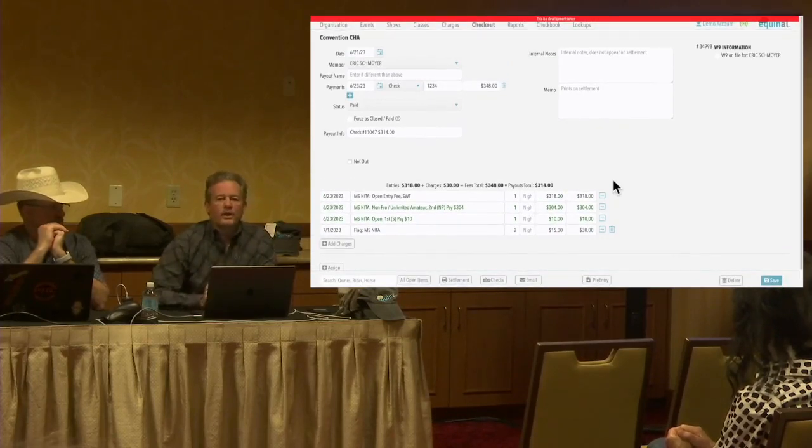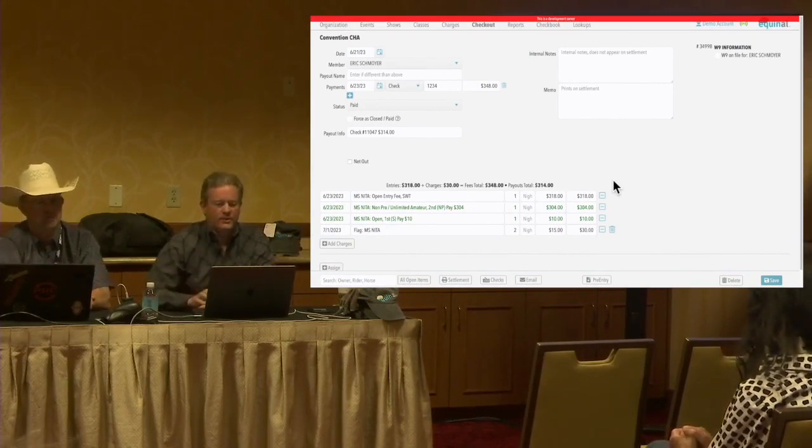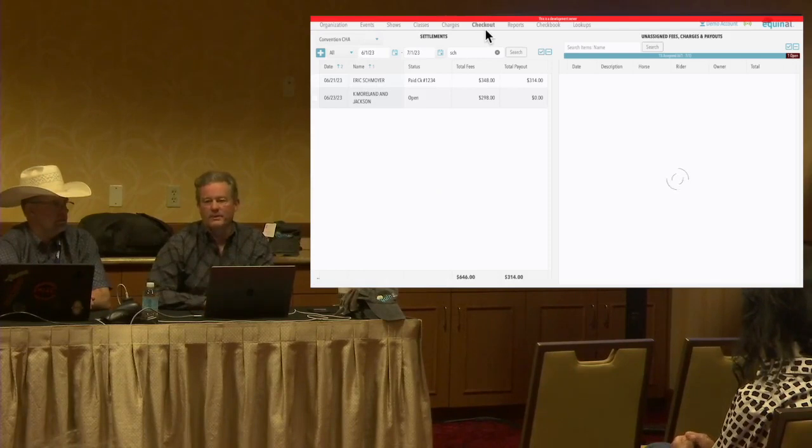I'm not going to go over the mode where you want to hold things in. If there's a show secretary that wants to do that without auto creation of settlements, I can certainly show how that works separately. But that is, these days, not our recommended way of doing it.